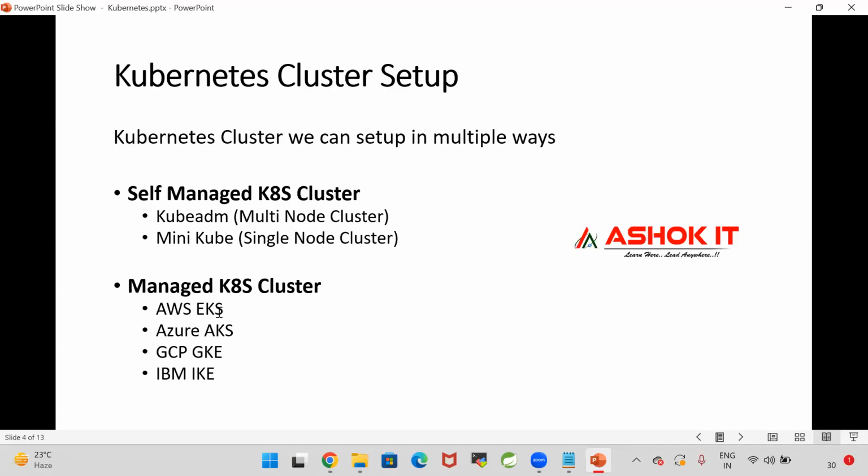Is it free? No. AWS people are managing the Kubernetes cluster for us, so they will charge. AWS EKS cluster is a commercial, the most trusted, robust cluster that we are going to work with, right? That cluster AWS is providing. So you can go with either the KubeADM cluster or the AWS EKS cluster.